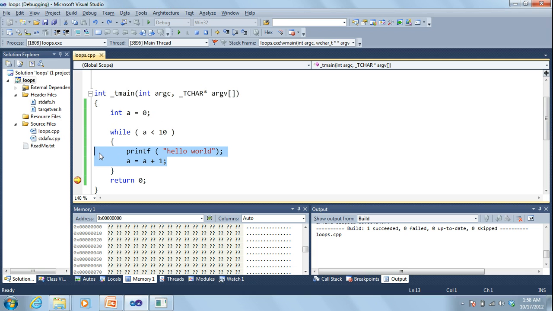So that's exactly what happened. Inside that, what we are doing is printing hello world. At the same time, we are incrementing a. Initially the value of a is 0. So after executing the first iteration, a will become 1 because 0 plus 1 equal to 1. Next time a is going to be 2. Like that, up to 9 this loop will get executed. When a is equal to 10, this condition becomes false and we will come here. We will exit out of the loop.